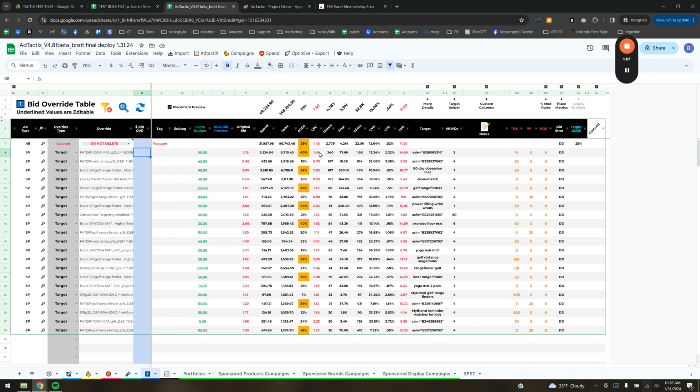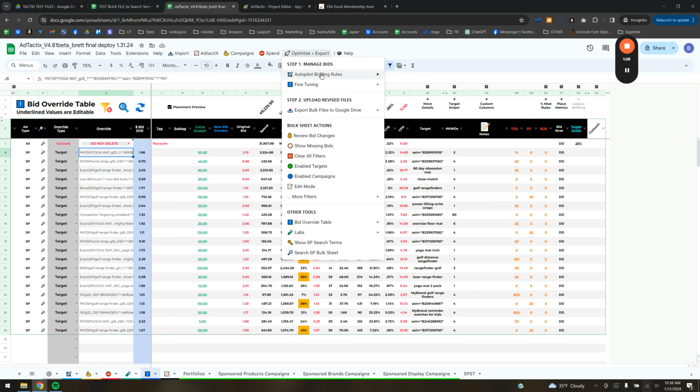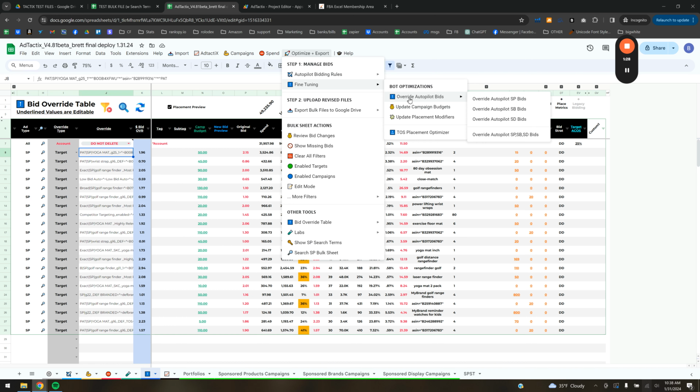And in this example, I'm just going to do something really easy. I'm going to copy the current cost per click and set that as an override value here in the blue column. And basically what it's going to allow us to do is, in this example, I've got them set as target overrides, but it's basically going to allow us to override our autopilot bids. So you can do one sheet at a time, or you can click on this. It's going to do it to all three.